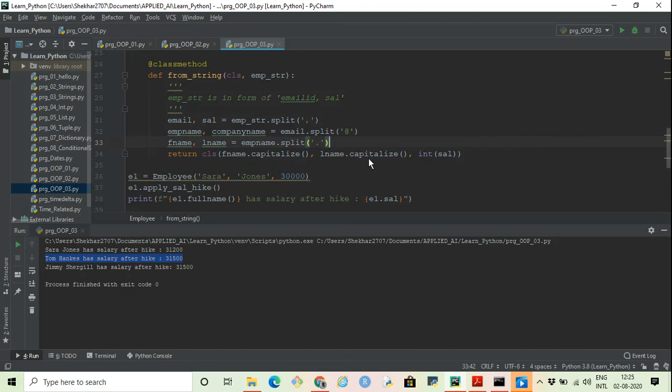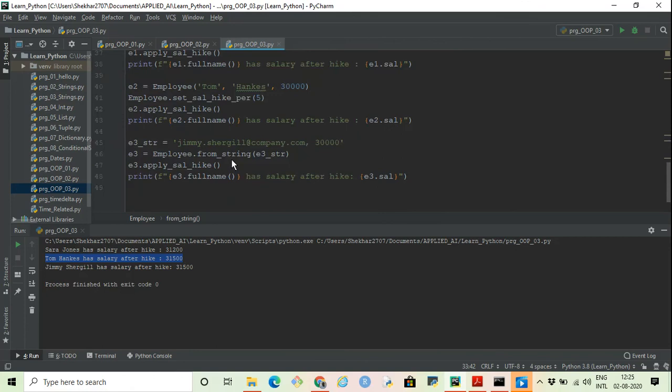Similarly, last name dot capitalize, and salary should be in the form of an integer, so I'm just casting it to integer, and accordingly calling the class with these particular parameters or values. So it will return an object, and that object we will be using. So E3 will be equal to employee dot from_string.